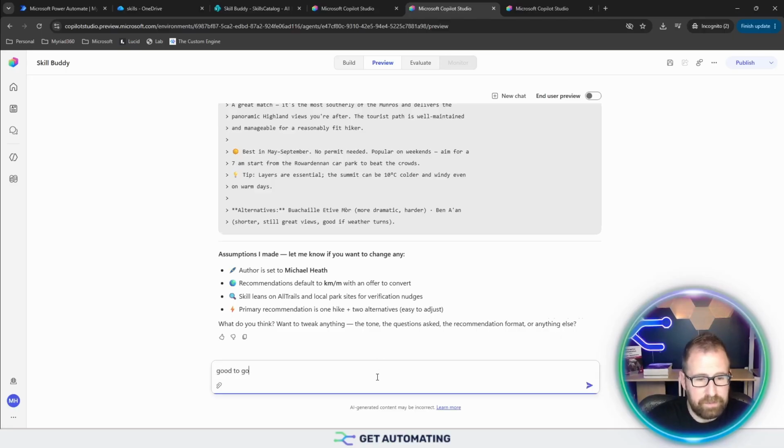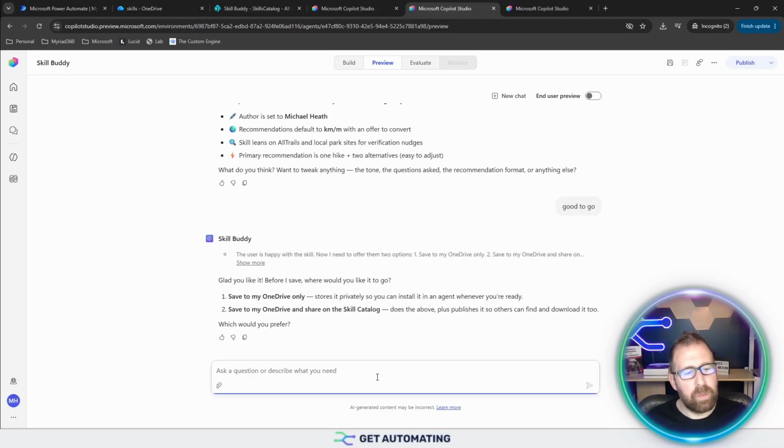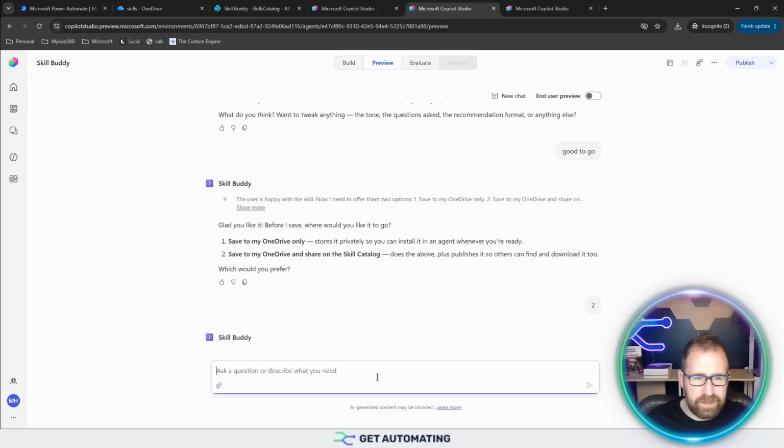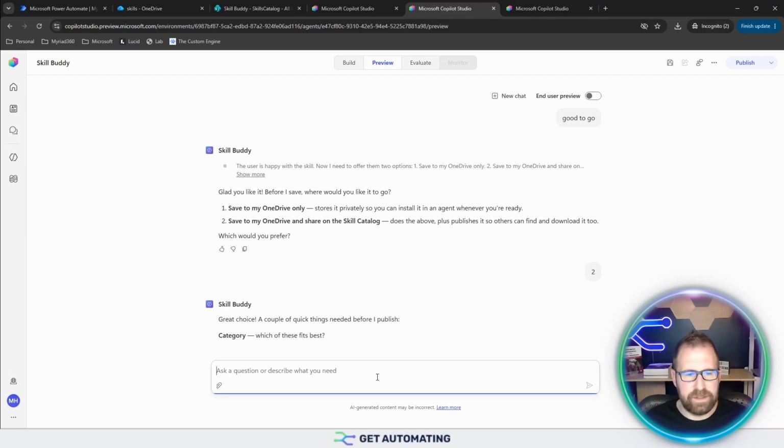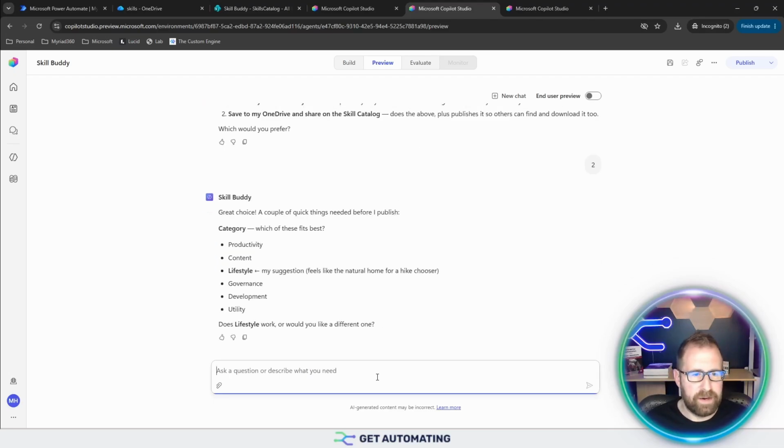Good to go. So now we're posed with a question here. Save to my OneDrive only, which is part of the workflow, right? We're getting ready to invoke that. Or we can save to OneDrive and the skills catalog. Again, that SharePoint library that I just showed you. And we're going to go with two because, again, I want to share this skill. It's going to be a great skill. It gets people out there. And part of this is going to be assigning a category. It suggests lifestyle. I think that's fine.